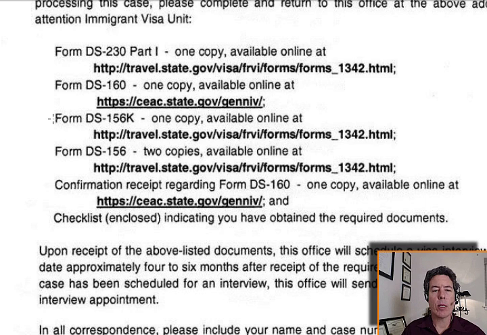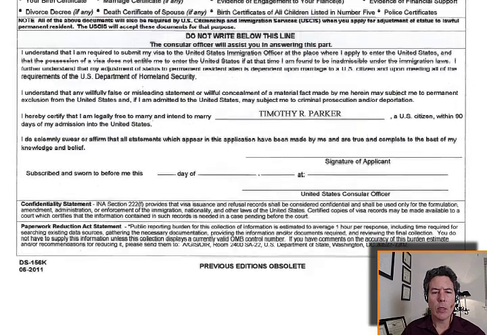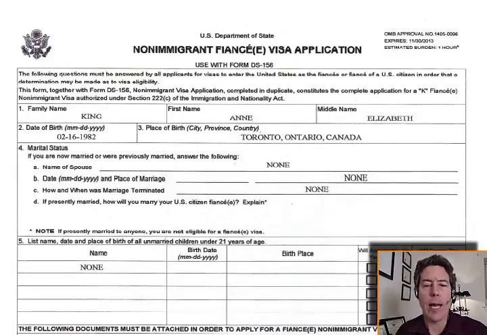Okay, so now we're going to be looking at Form DS-156K and Form DS-156. So let's go to one of these forms here. Let's see what pops up. It's the DS-156. Okay, so nonimmigrant visa application DS-156. And let's see. Cancel. This is the DS-156K. This is for use with Form DS-156.